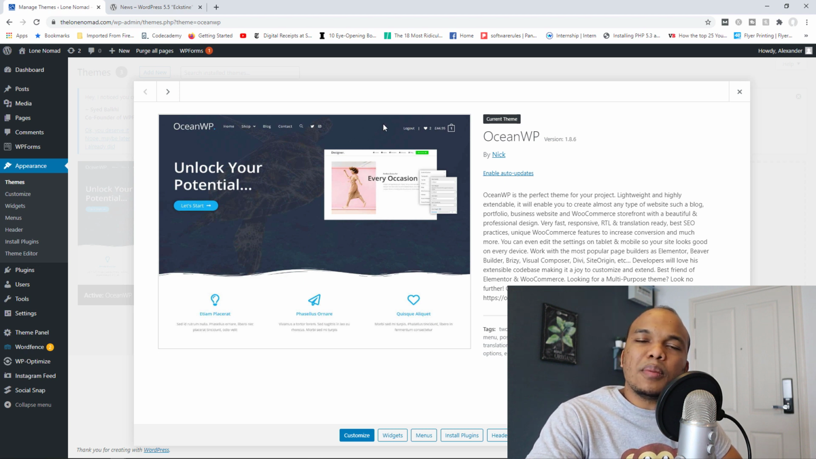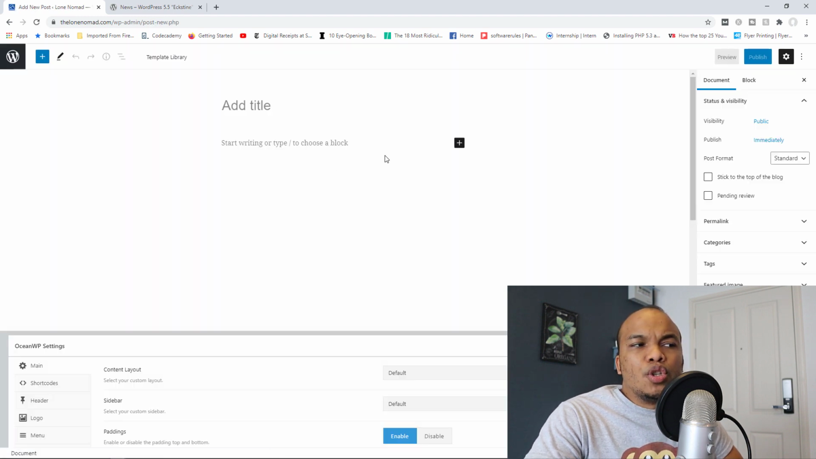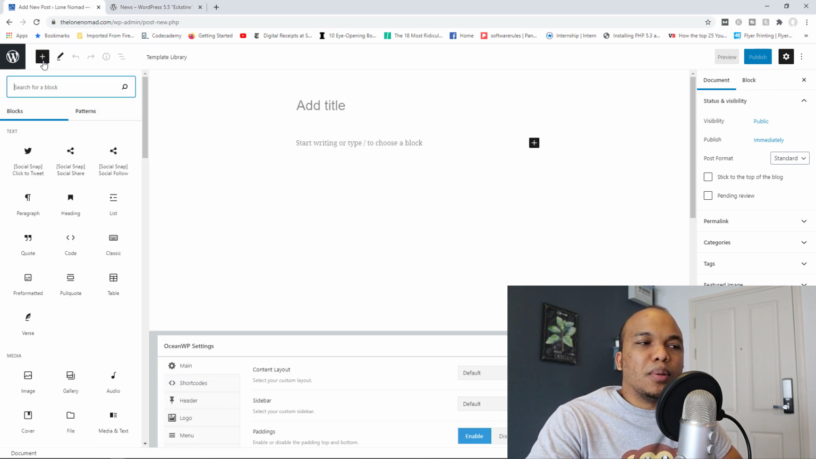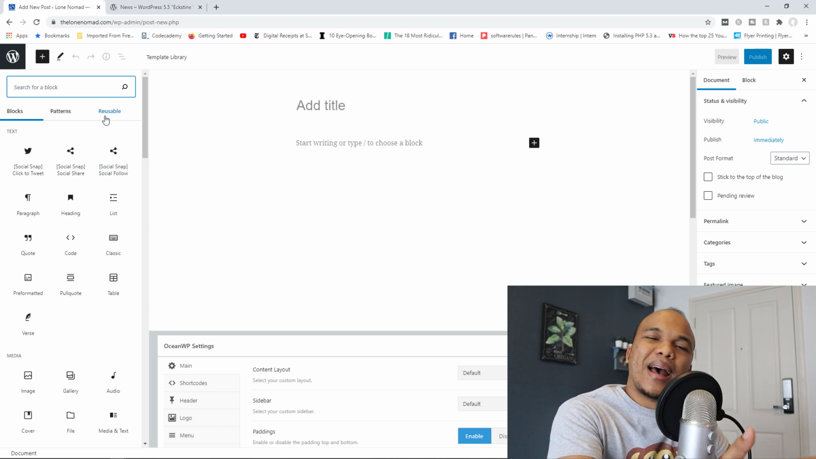Now, for the Gutenberg page builder, they've definitely made some major improvements in here. Let me show you what I'm talking about. Let me try adding a new post. So right here, for example, you now have this big blue button with the plus symbol inviting you to add a block. Now, what's interesting here is that if you click on add block, you now have blocks, patterns, and then reusable. It used to just be blocks and then reusable, but now you have patterns.